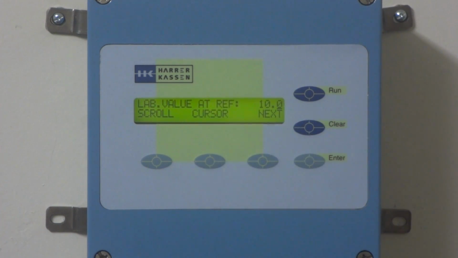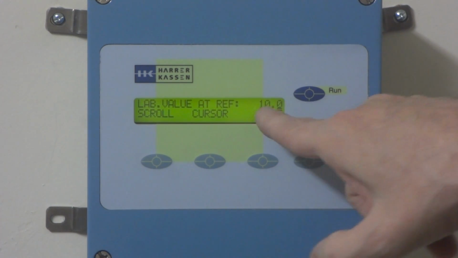Lab value at reference. This is where we put the value of the process sample which has been determined by the lab in the system. So at the same time we perform the reference measurement, we collect a sample. We take the sample to the lab. When the sample has been analyzed, we put it here.